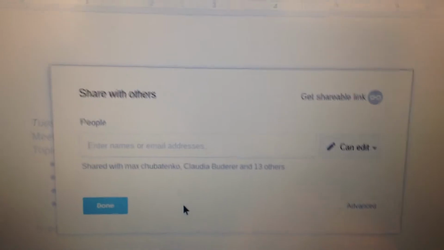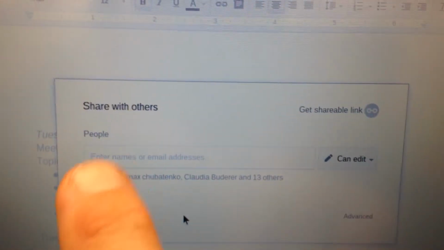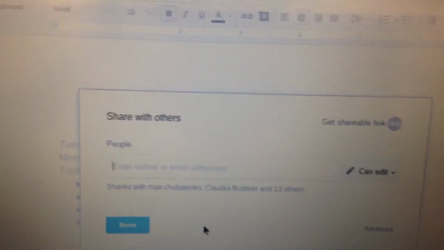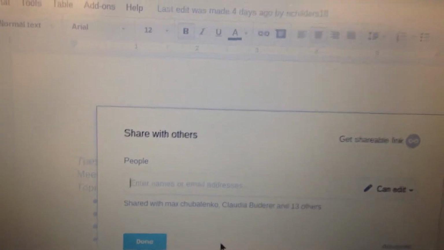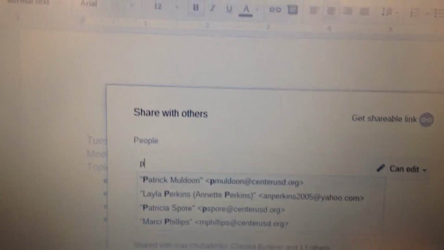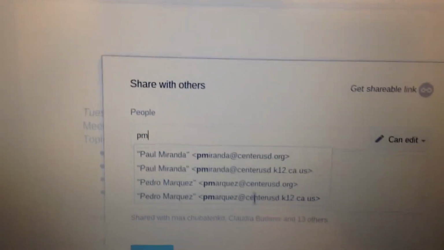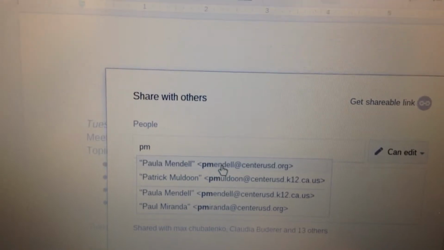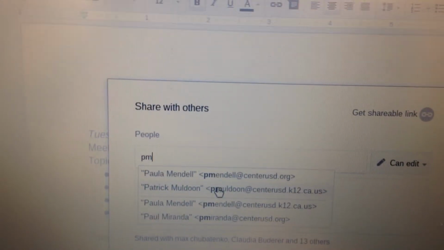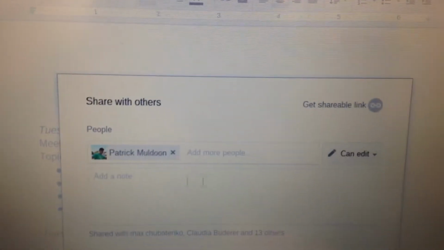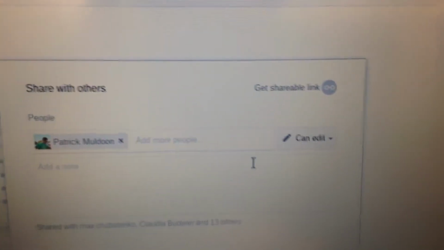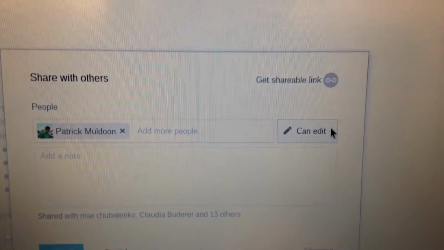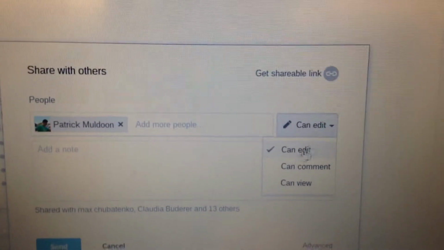And it's got this box right here that has people above it, and this is enter names or email addresses. And so say if I wanted to share this with myself, I can just start typing in P. Muldoon, and it's already experienced me before, and so it has me in there. So I'll go down and select myself. Now, there are 3 different ways you can have a person interact with your file, and over here is the drop-down menu. You can allow them to edit it.